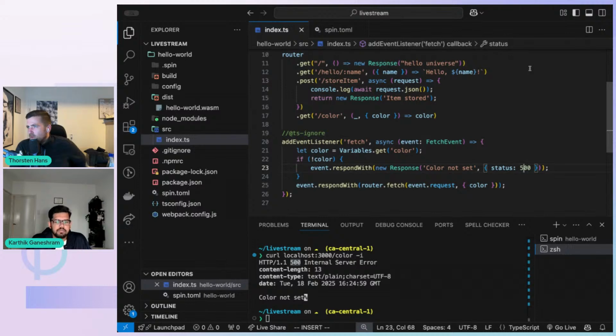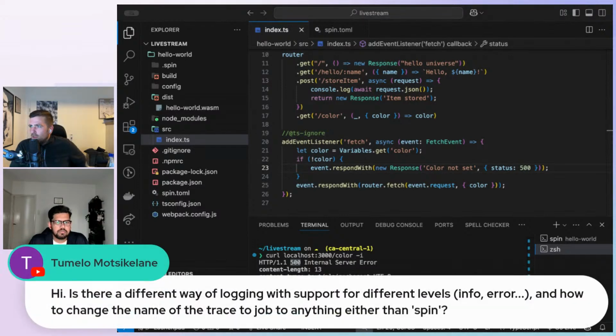We got a question from Tumalo. Let me add that one. Hi, is there a different way of logging with support for different levels, info, error, and how to change the name of the trace to anything other than spin? I think he's referring to other than spin.